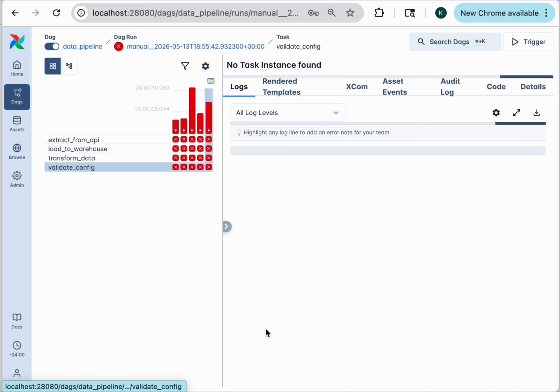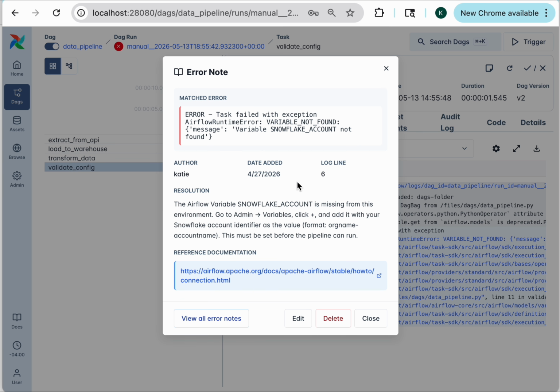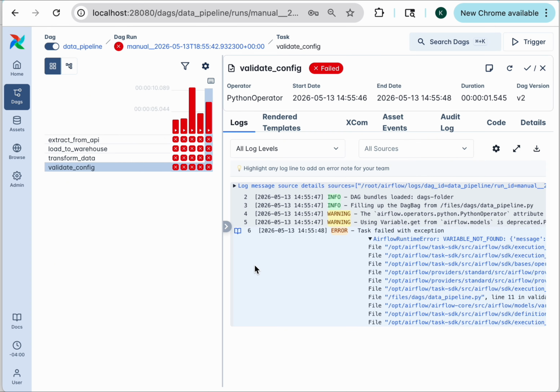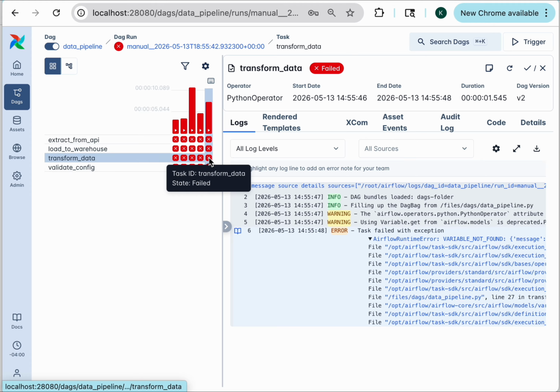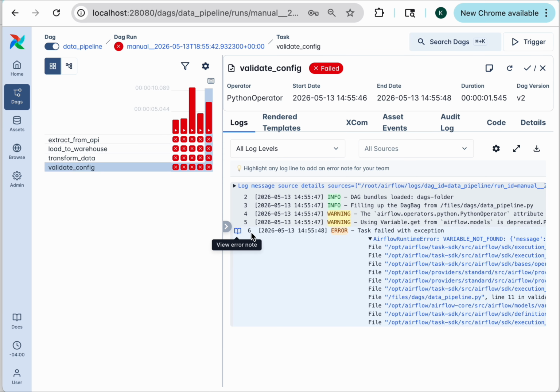And so both of these errors, two different notes, different authors, on the same run, you could see this was the note we showed before from Katie, and now that I'm Katie, I have edit and delete access. So this is the core value. An engineer debugs once, and everyone on the team benefits forever. You could see your notes and everyone else's notes, and it matches in real time every time you run a DAG.